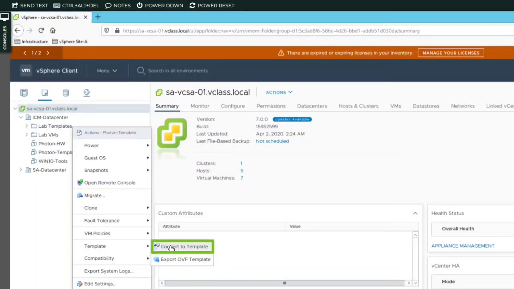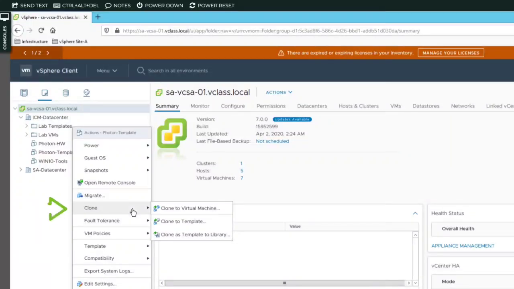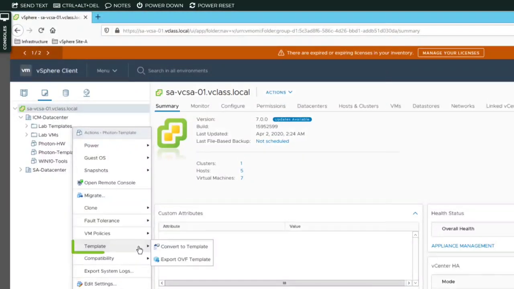Before actually doing that, let me just show you the other option I was talking about earlier. You could select Clone and then choose Clone to Template. In this case, the original virtual machine would still exist and you create a copy, which then is a template. But again, in our case, we want to convert the virtual machine to a template. So we select Template, Convert to Template.